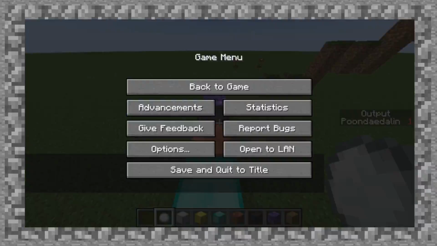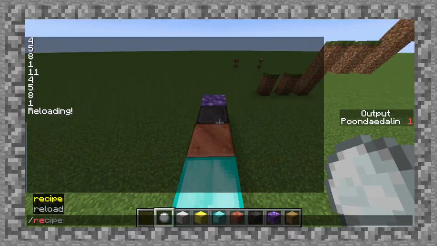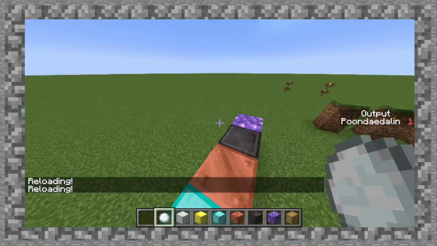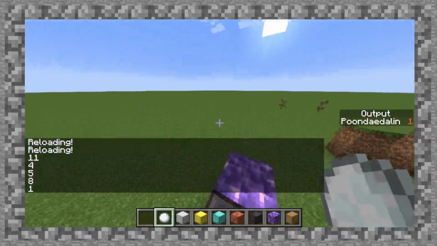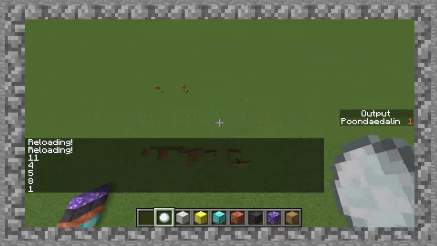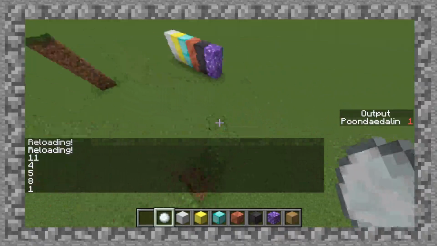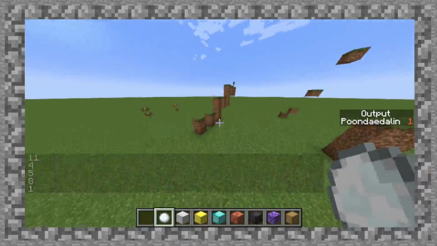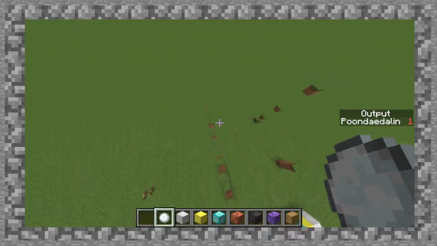I think if I do... Oh wait, I'll do add P. Reload. Yeah, now it works correctly. It'll loop through until it finds the fifth input, and it'll output that fifth input. Alright.